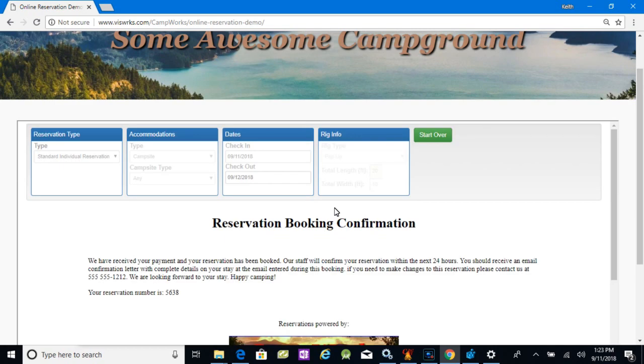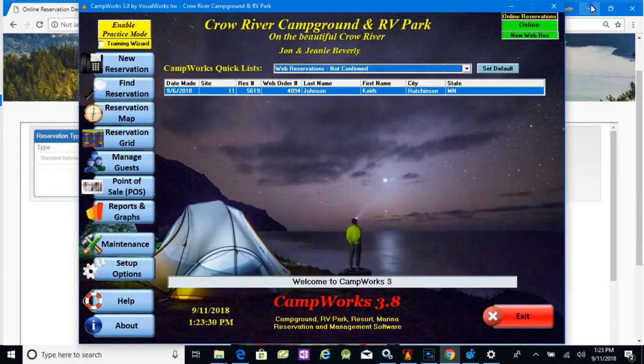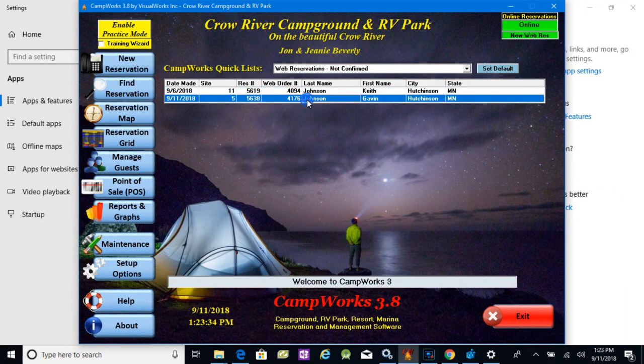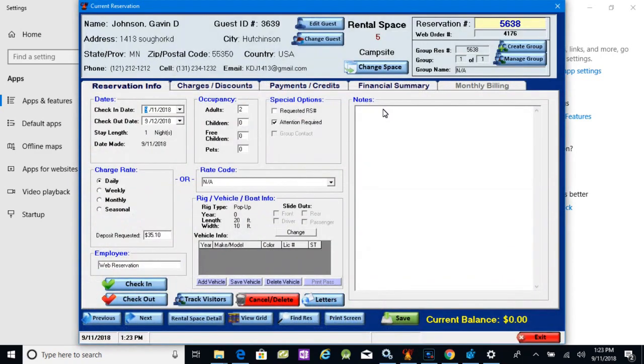Now it's important to know that when you create a reservation by type, what happens in CampWorks, okay, so this new one has been created, and the reason it's going to Gavin Johnson, by the way, is that I have him set up with this email address in here. So even though I put my name in, when it did a lookup, it found that that email address belonged to Gavin, and so it changed it to Gavin because it's using a lookup system inside CampWorks.